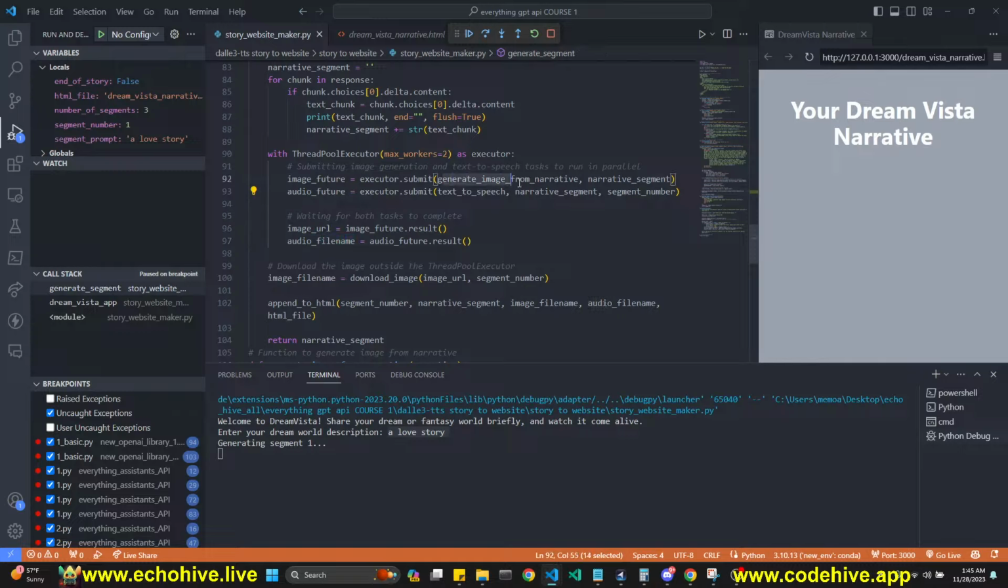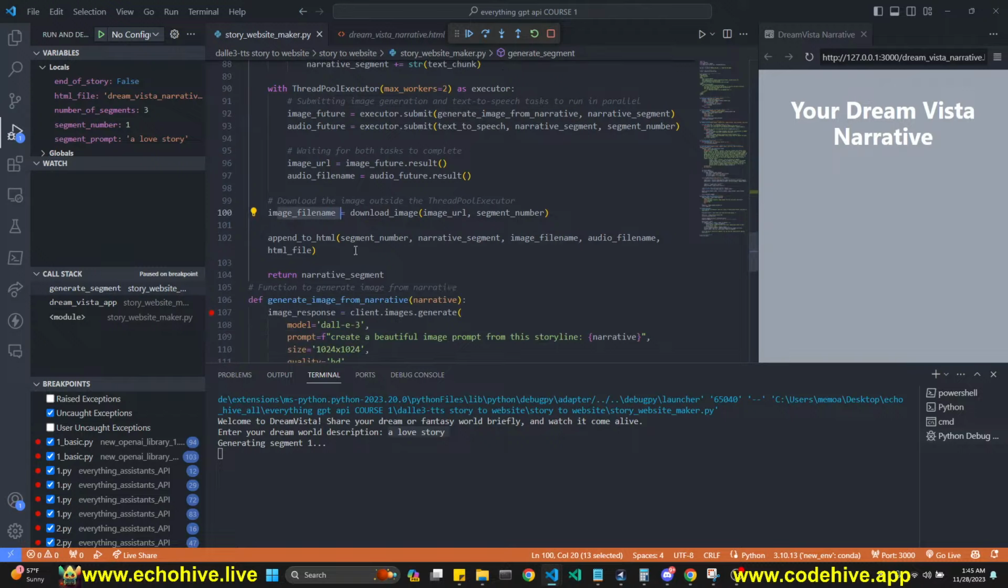Remember, we've talked about these functions. And then we use the download image function to download the image. These can be named better. And then we call the append to HTML. So now we can append it.